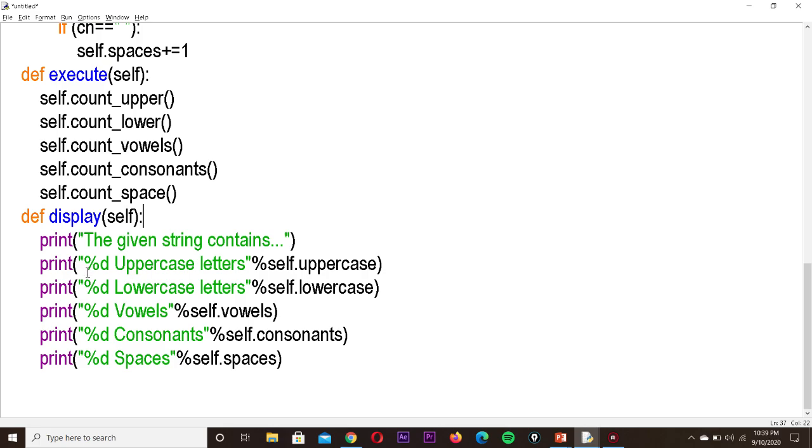Okay, so suppose you have 3 uppercase letters, I want to have the result as 3 uppercase letters. So we have to write percentage. Uppercase is a variable which holds an integer, so we have to write percentage d, uppercase letters, close the double quotes, and then write percentage and the variable which we are using, so self dot uppercase. This percentage d will be substituted with the value of uppercase. If uppercase has 3, it will give us the output as 3 uppercase letters. Okay, so this is the format of writing your print statement using the formatting character.